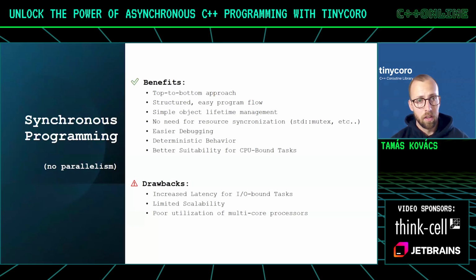It's easy to read. The object lifetime management is also simple. There is no need for resource synchronization. So if you have some shared resources, you don't have shared resources at all because we are using only one CPU, so there is no need for mutex and stuff like that. Easier to debug, the deterministic behavior, and of course we all know that we have some CPU-bound tasks. So there are some algorithms which can only run on one CPU. So there is for sure the need for synchronous programming.